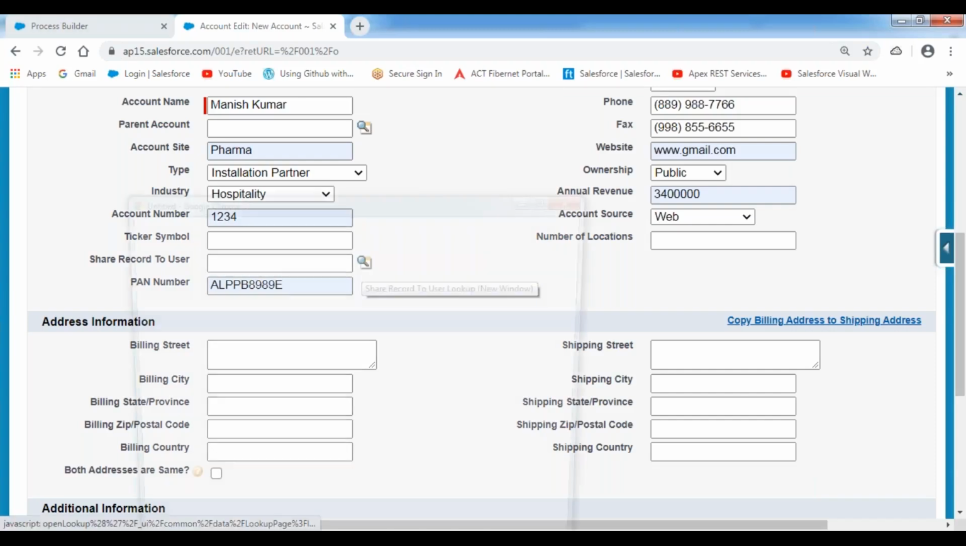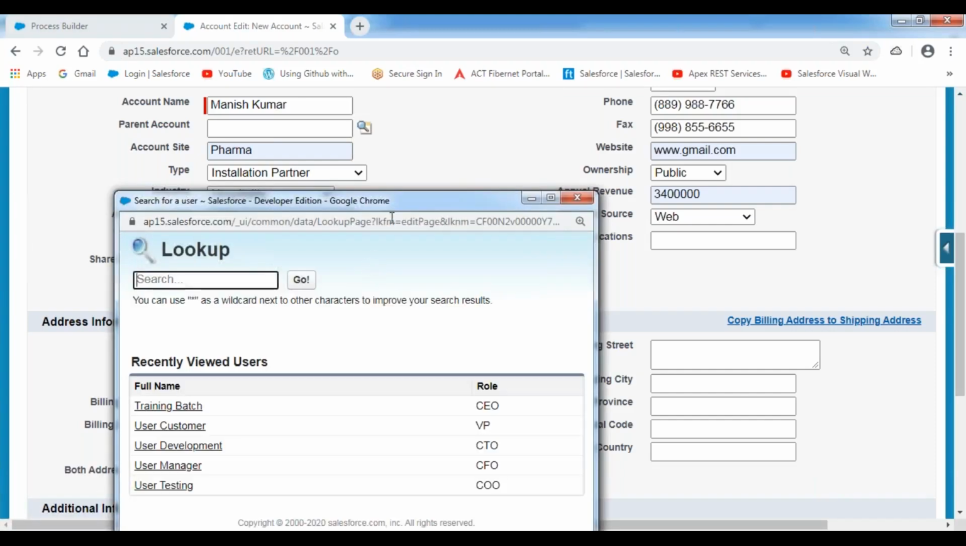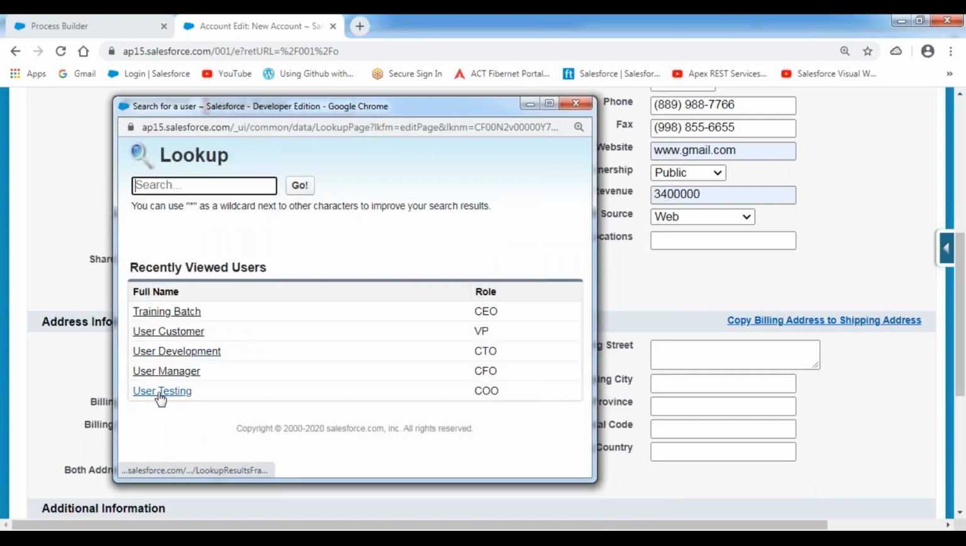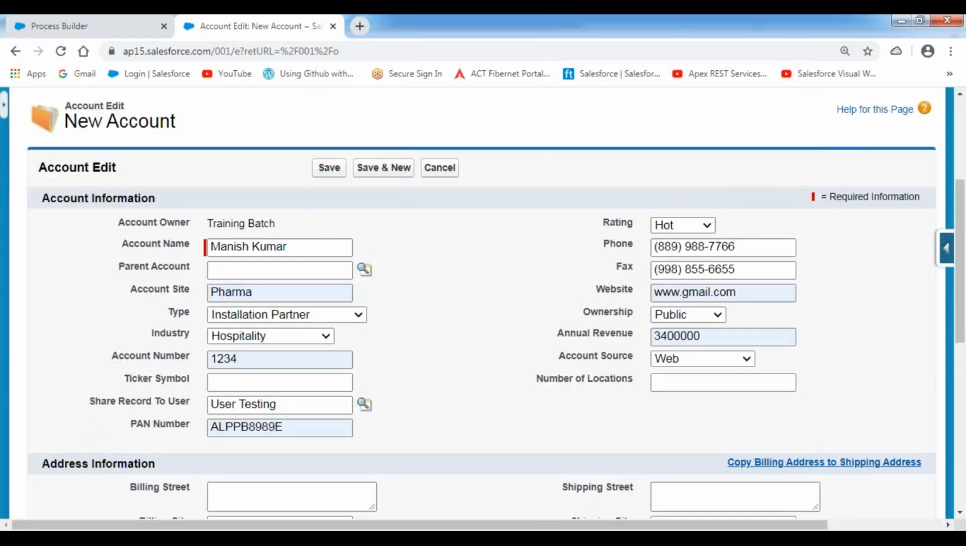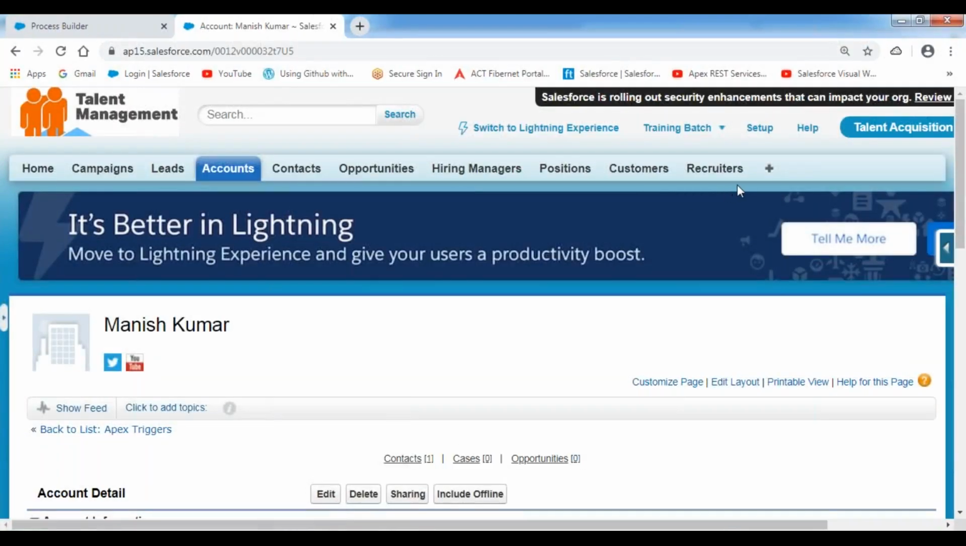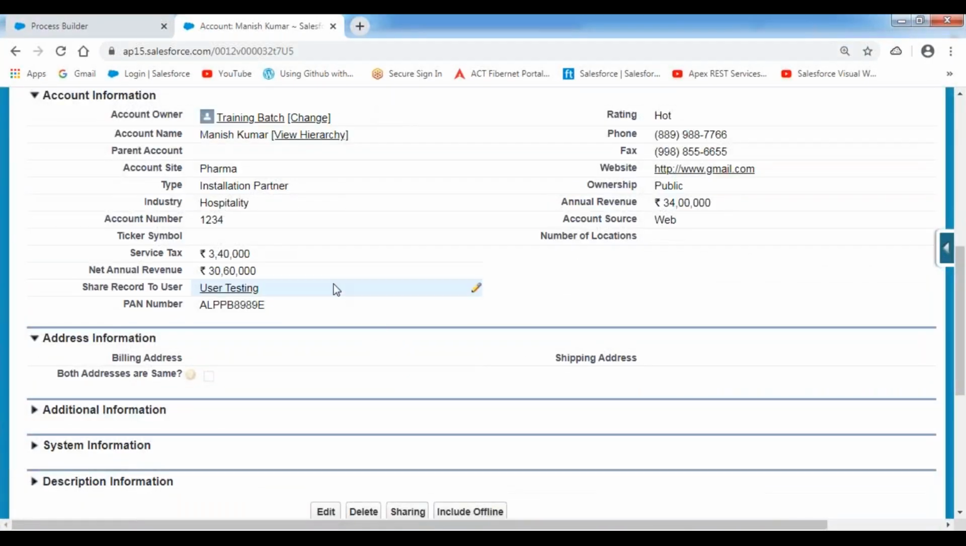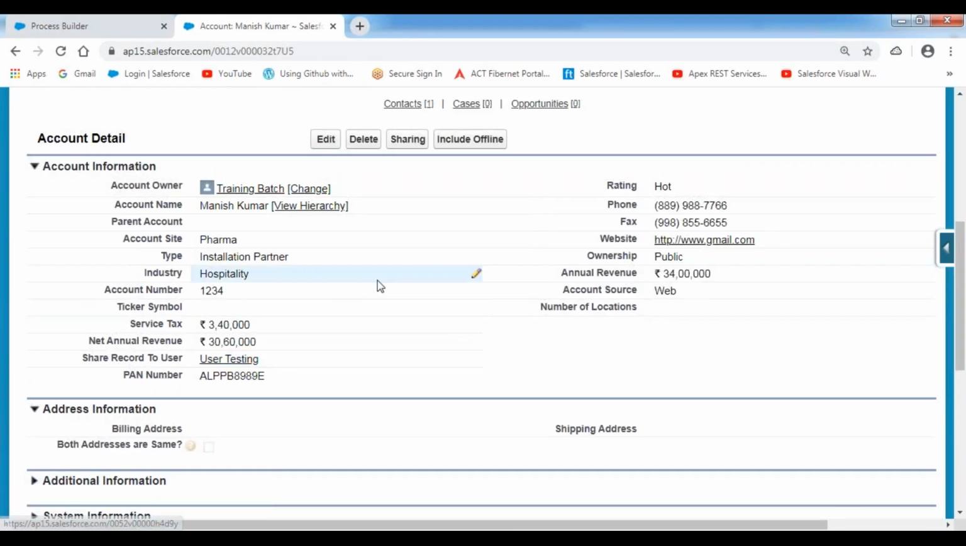So now select the user to whom you want to share. I want to share this record to the testing user right now, so I'm selecting testing user. So as soon as you click on the save button, immediately my record has to get created, then it has to share the record to the testing user also. Now click on save. So now my record has been created successfully over here. This record has been shared to the person, the testing user.